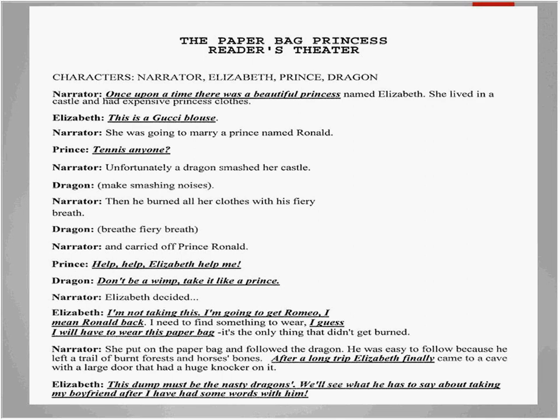There wasn't a lot of dialogue, so they had to put in dialogue. Notice they have Elizabeth saying, "This is a Gucci blouse." She was in that big dress to begin with. And then Prince Ronald had the tennis racket, and he said, "Tennis, anyone?" That's not in the text as written.